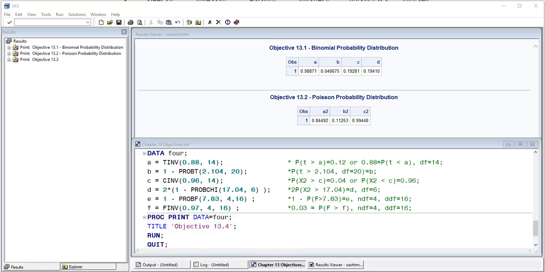So once again, our code for a temporary SAS dataset, dataset 4. There again, no input statement, no infile, no set commands or merge commands. They're just the declaration of these different variables, A through F, for the 6 parts of this objective. So we're looking at t inverse 0.88, that is, find t whenever the area to the right is 0.12. Well, if the area to the right is 0.12, the area to the left is 0.88, and the degrees of freedom for the application is 14.